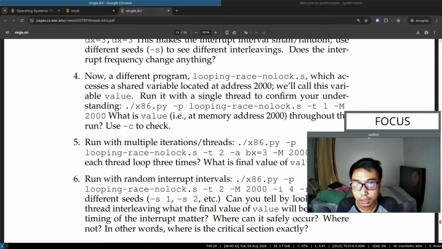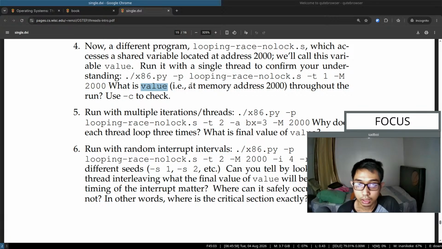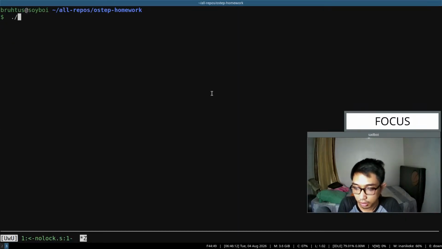Which accesses a shared variable located at address 2000. We'll call this variable value. Run it with a single thread to confirm your understanding, right? What is the value at memory address 2000 throughout the run? Use the -c flag to check. Okay, let's do that.